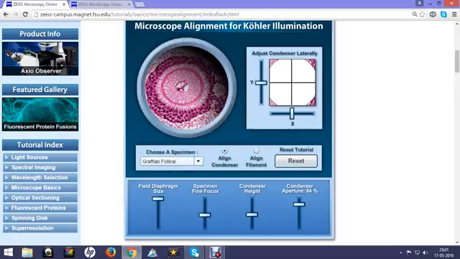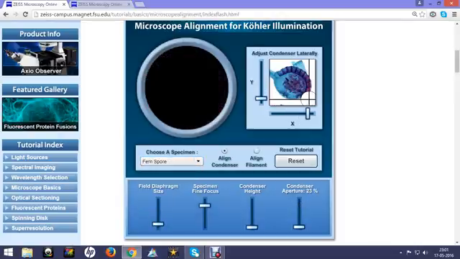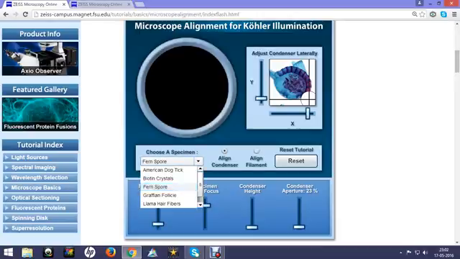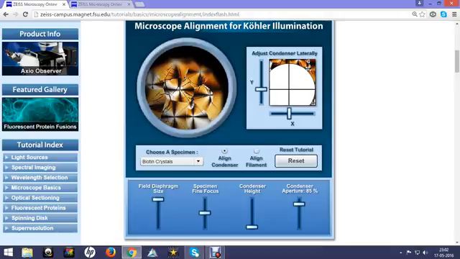Let's try it with another specimen. Let's say a fern spore, or let's try it with biotin crystal. You can see these are the biotin crystals. First we have to adjust the fine focus of our objective lens. We adjusted the fine focus and focused the specimen.